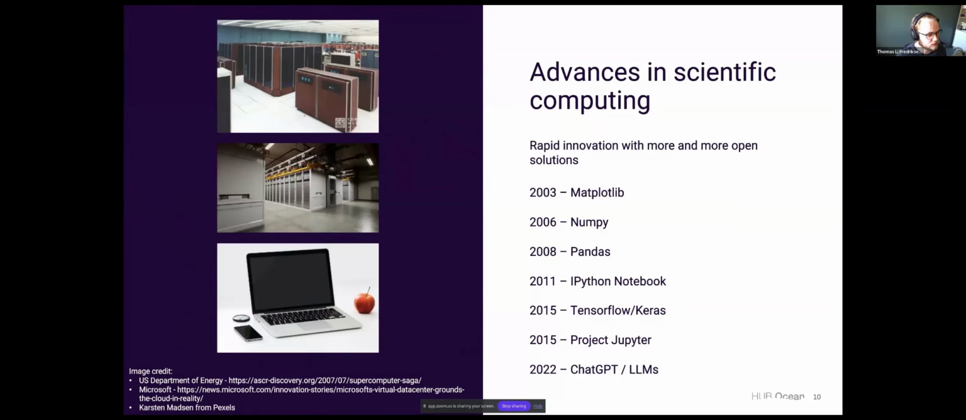So a bit of the background. In computing, and especially scientific computing, we have seen some very, very large advancements in the past few years, where we've gone from room-sized supercomputers down to small laptops that can do intense computational tasks. And we also have modern frameworks that make this job a lot easier, from the emergence of the Jupyter ecosystem to TensorFlow and other machine learning frameworks, and more recently ChatGPT.